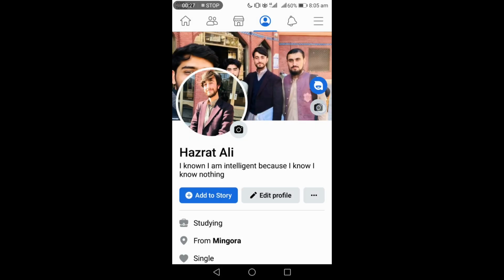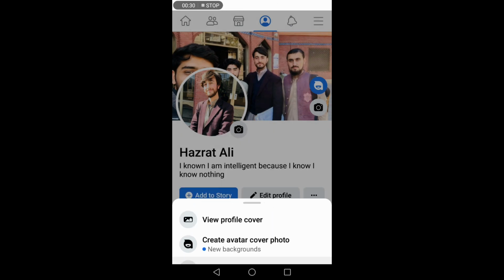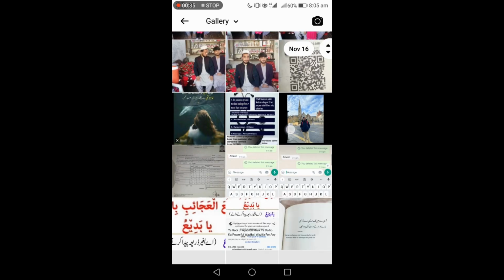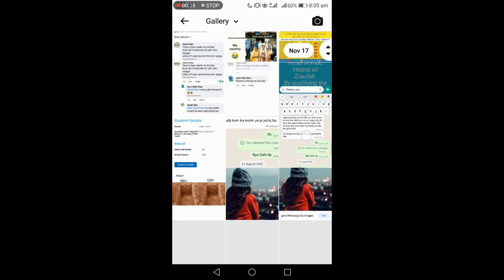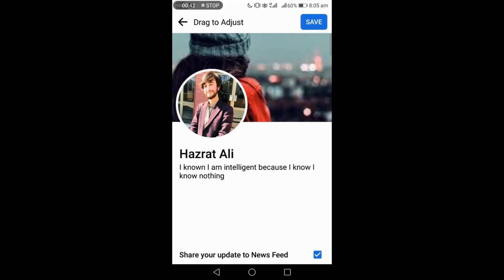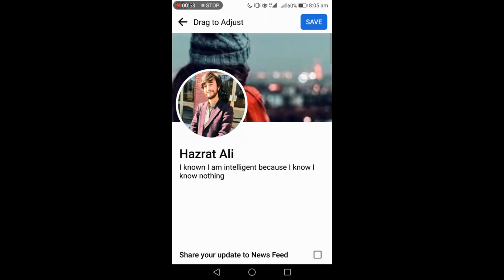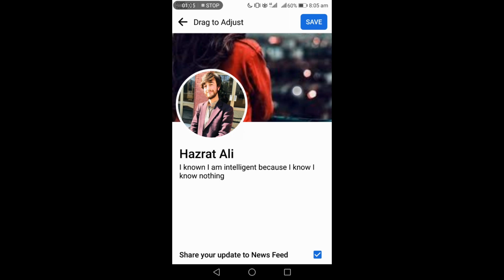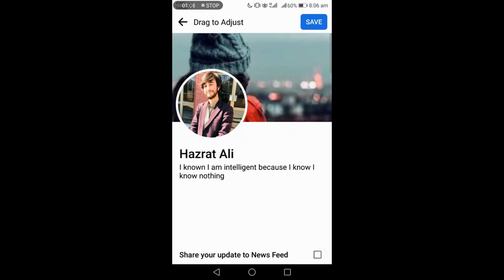For this purpose, you just want to upload any photo. Upload the photo, and when you upload it, you have to select any photo here. After selecting the photo, there is another option, share update to news feed. You have to just uncheck this. When you uncheck, it means this photo will not show to your friends that your profile photo is updated. If you select this, your profile photo will show to your friends, and they can comment here, but you don't want to show it.